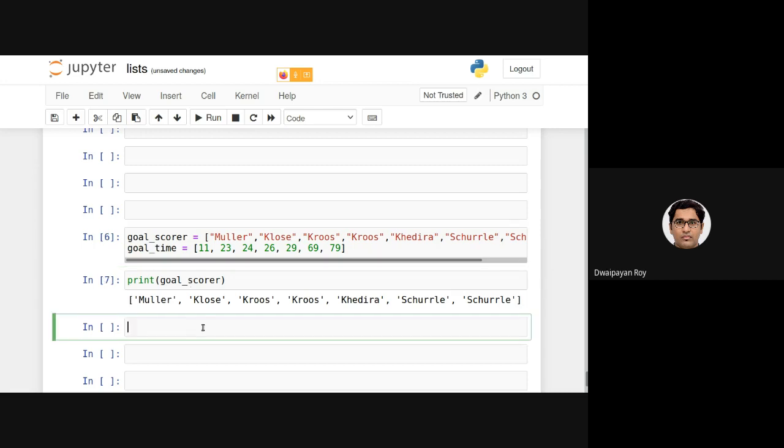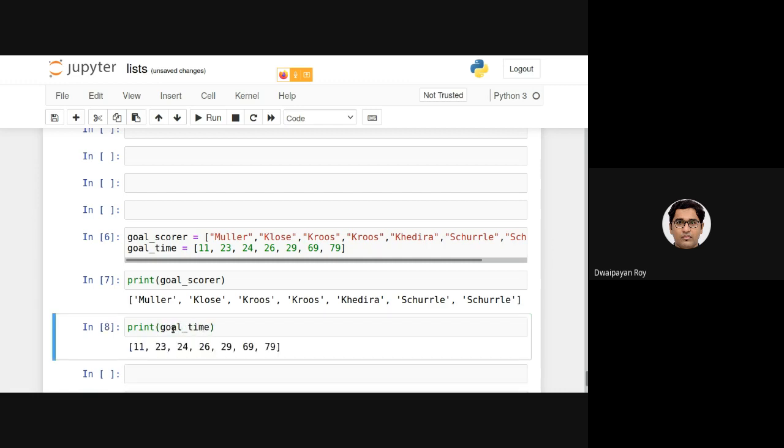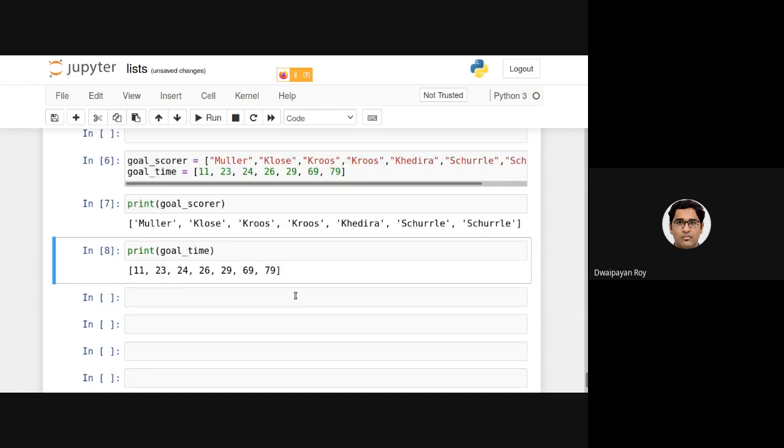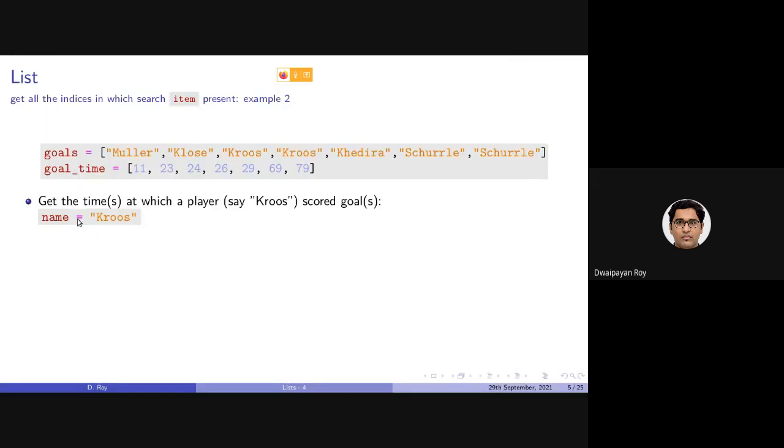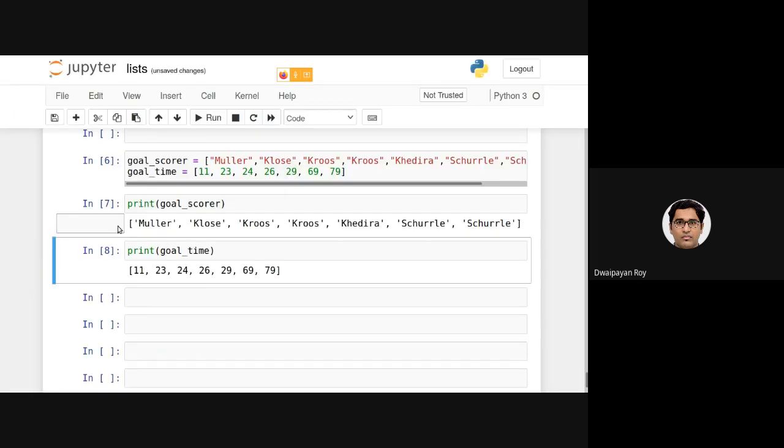Okay, and the corresponding goal times is basically this. So there is a one-to-one correspondence. Müller 11th, Klose 23rd, Cruz 24th, and so on. Now what I want to do is, I've given a name, say Cruz. I want to get all the times at which he had scored the goal.